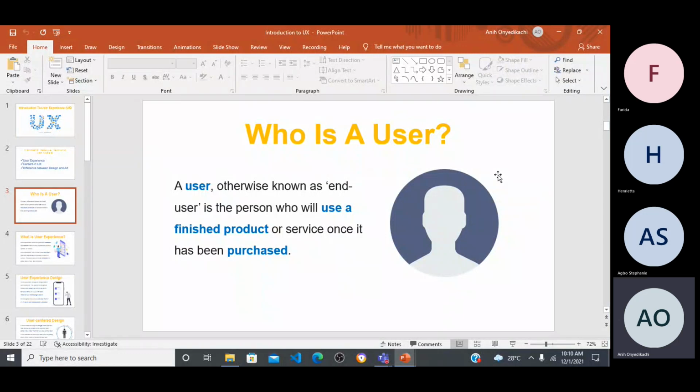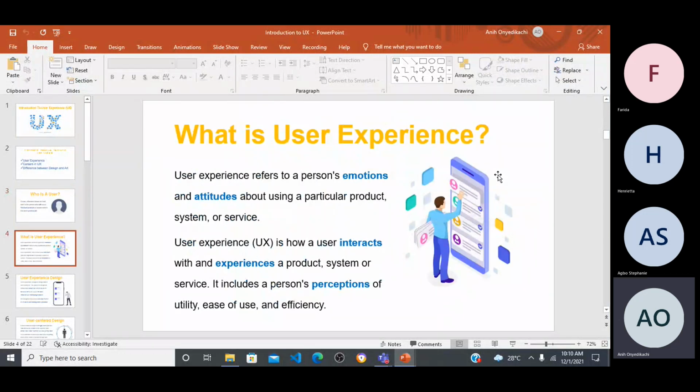So user experience refers to a person's emotions and attitude about using a particular product, system, or service. So emotion, we talked about feeling. Attitude, we talked about behavior and way of thinking. So we said that user experience is how a user interacts with and experiences a product, system, or service. It includes your perception of utility, ease of use, and efficiency. What you understand: utility, ease of use, and efficiency.